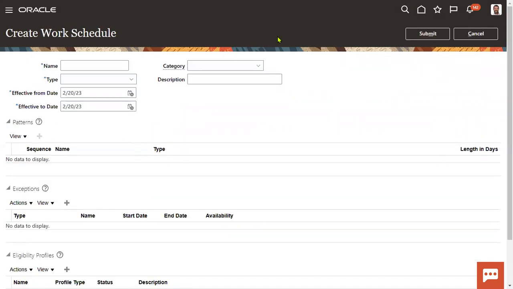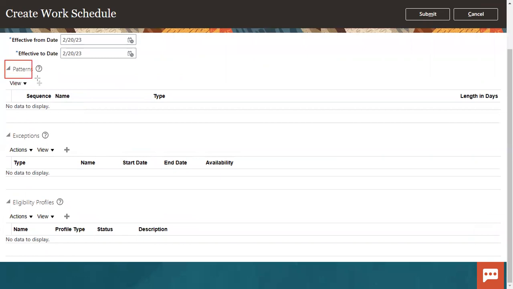So if we look at while working with work schedule, we will find workday patterns here. The pattern combines shifts. This pattern contains shifts already. When you are assigning a workday pattern, it means indirectly we are assigning the shift also. And then we'll find exceptions and we'll find eligibility profile.